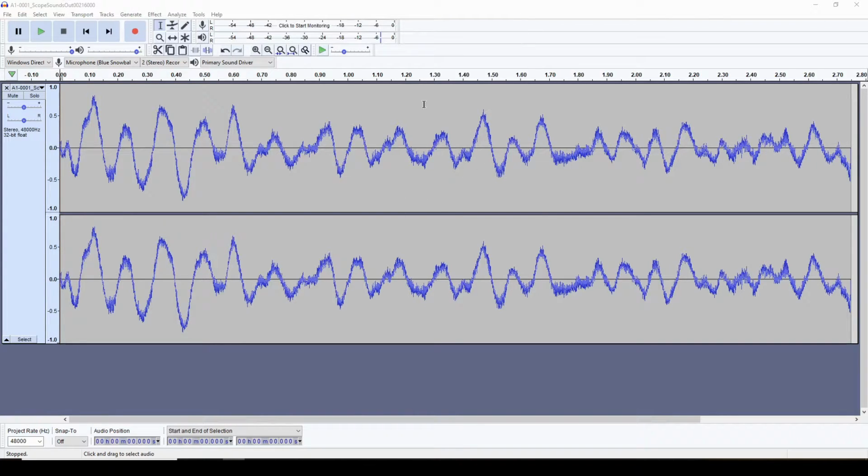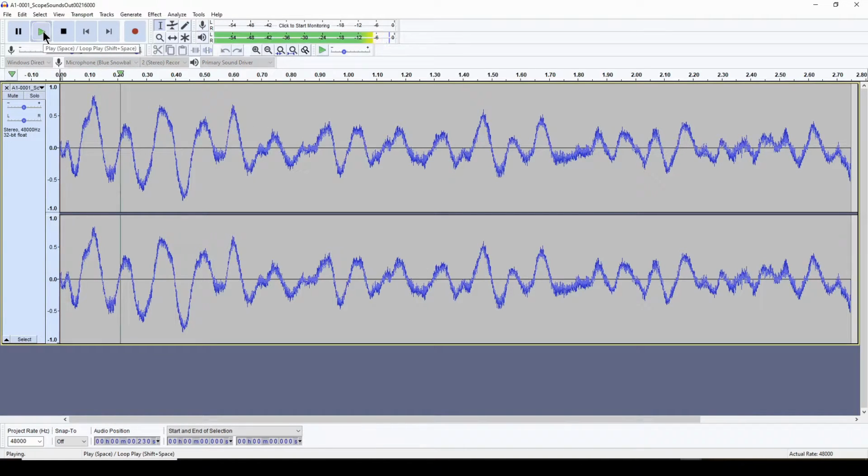So here you can see I'm in Audacity. And I've got stereo, two tracks, left and right, with the sound I recorded. So I'm going to play the sound. And you can see it's kind of loud and annoying, but it's got that kind of a high-pitched hum.